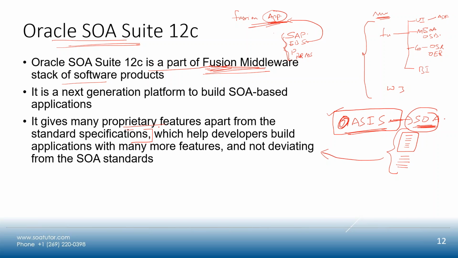It gives you many proprietary features like the user messaging services. Like using Oracle SOA, you can send an SMS, or you can do a fax, or you can place a call, etc. All these are not defined by Oasis. But since they are mostly used in your regular day-to-day business, Oracle SOA Suite has provided you those features. So it has provided many proprietary features which we will learn as part of the course, which help developers build applications with many more features and not deviating from the SOA standards.